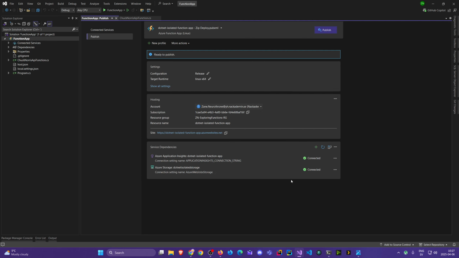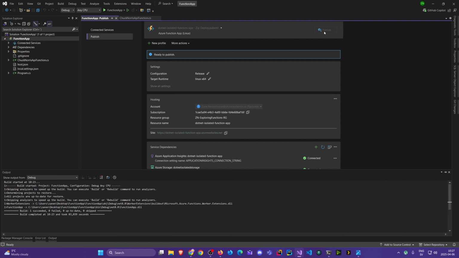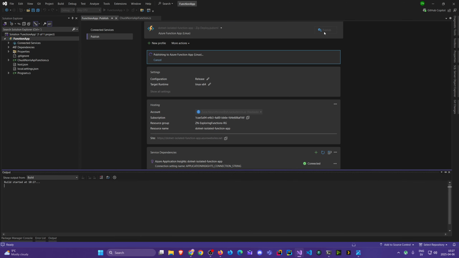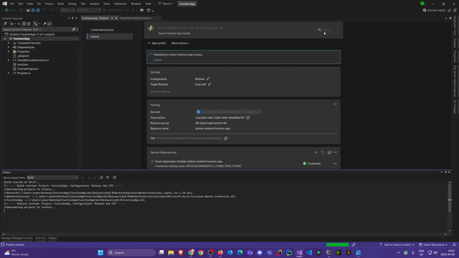And done. Once that's done, we have a button here called Publish. We'll click on that. It will build and archive our project into a zip, send it up to Azure, and let it take care of all the magic.